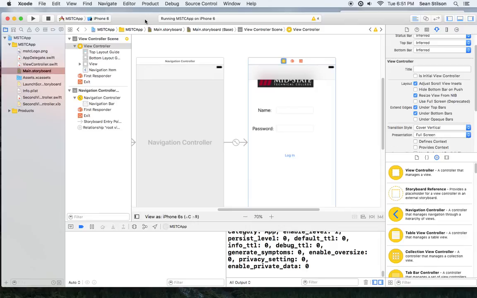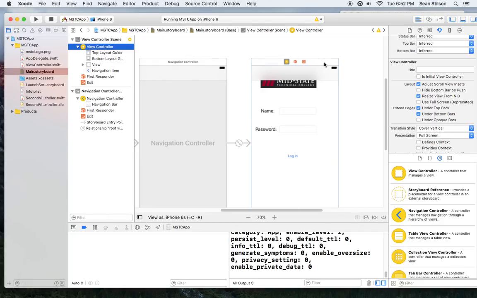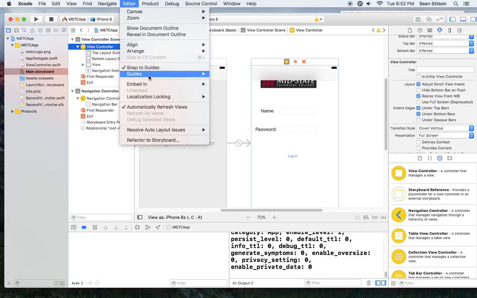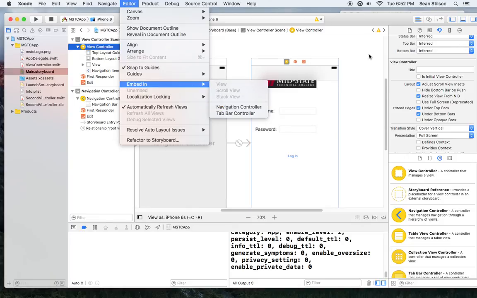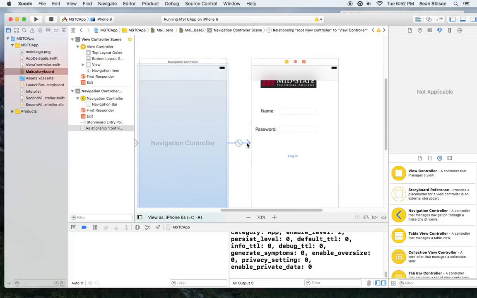Yeah, so go ahead and before you do that, stop it from running. I mean, you don't have to close the simulator, but just stop it from running. And then make sure that when you do the embed, you have the view controller selected, so it's framed in blue. And then do Editor, Embed In, and select Navigation Controller. If everything works correctly, you should have a navigation controller scene underneath your view controller scene, and you should have the little arrow that points to it.